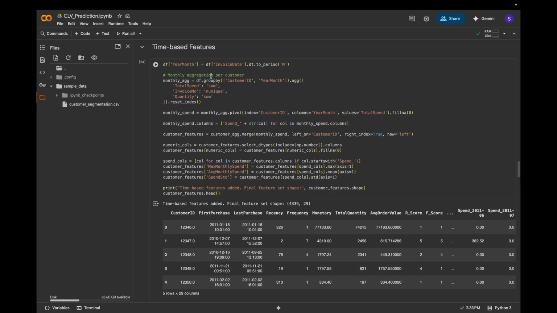Then we move on to monthly aggregation, where customer_monthly_agg is equal to df.groupby(['customer_ID', 'year_month']).agg all the way down to reset_index. Basically, this block of code groups the data by customer ID and year-month to calculate the total spend, invoice numbers, and the quantity.